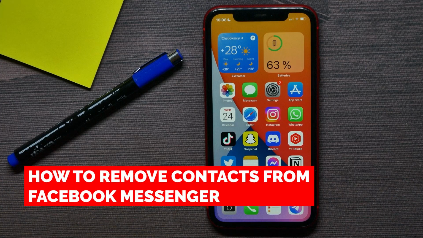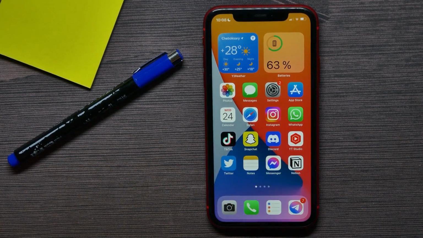In this video, I'm going to show you how to remove contacts from Facebook Messenger on your iPhone or Android device. That is quite simple and easy to do, so let's begin.